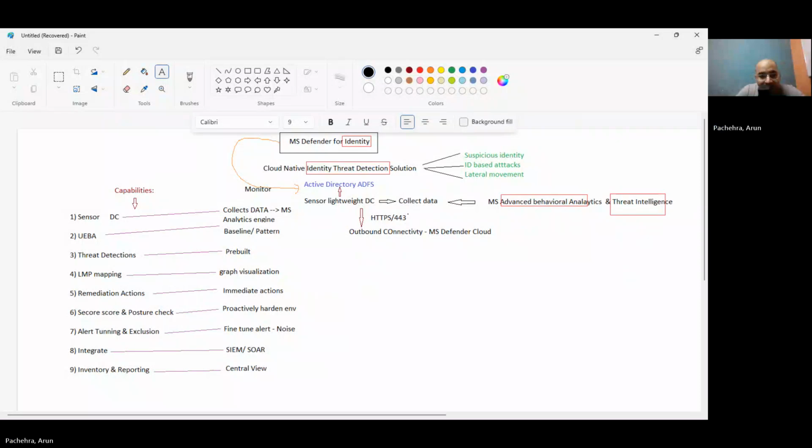Now, directory service accounts. We provide a read-only service account for Defender for Identity to query the AD. So we also need a read-only service account for Defender for Identity to read this information. This allows it to collect the data that we are talking about: authentication, logs, traffic, events, all those things.